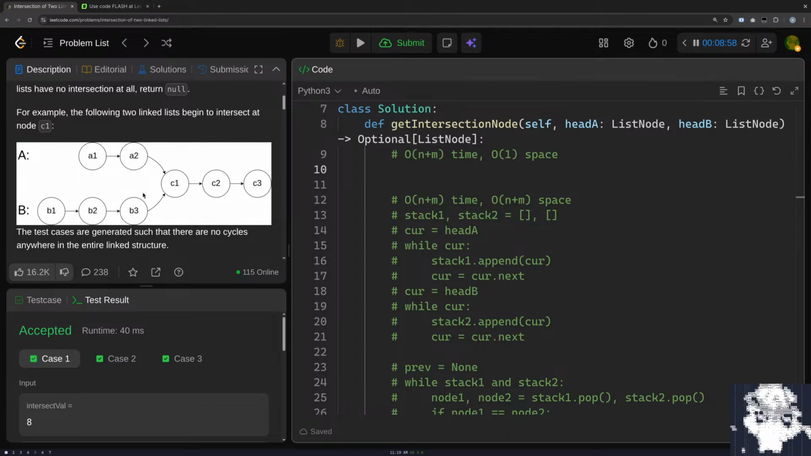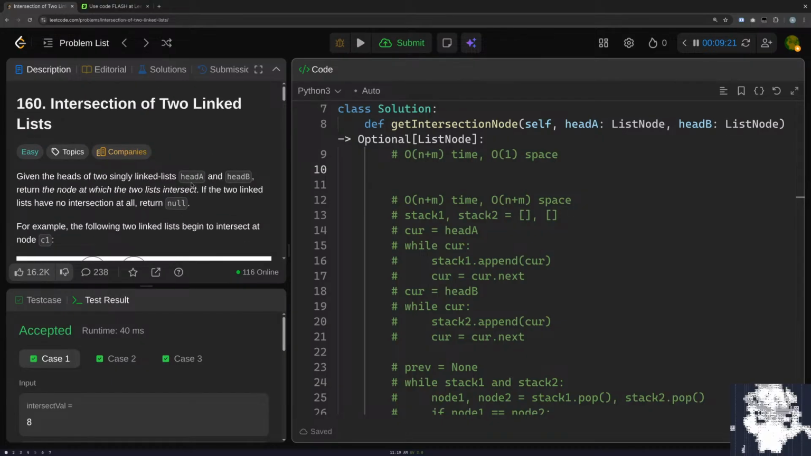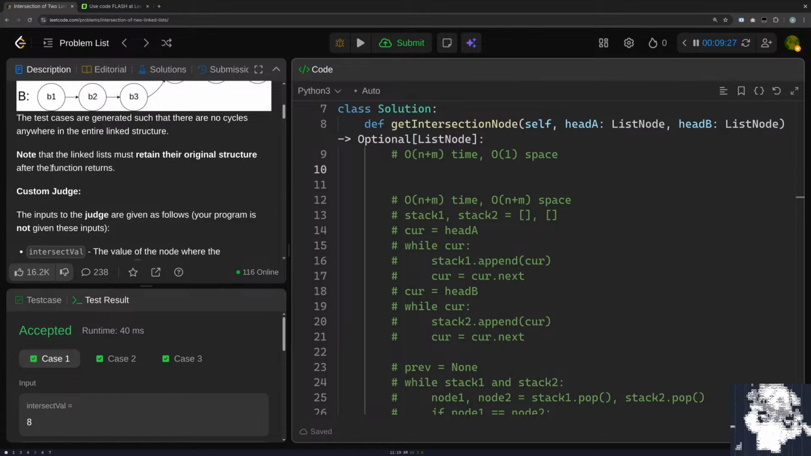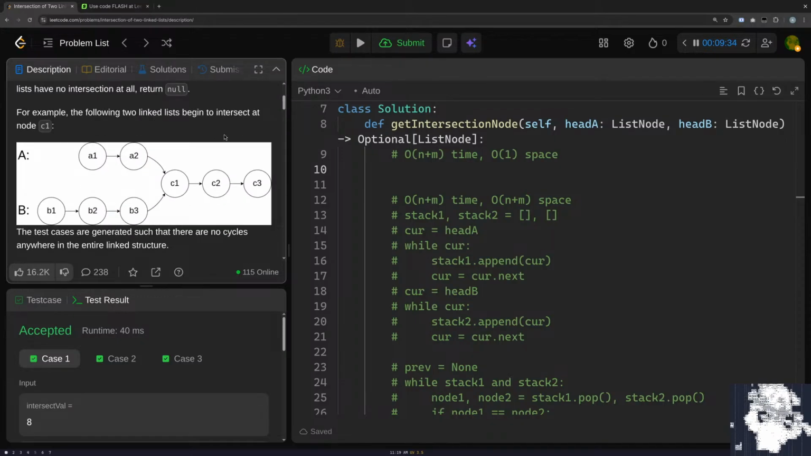Which would be fine if we could walk backwards over the list, which we can't. One way we could do that is if we modified the list as we were iterating forwards, so that all the arrows point backwards. But it told us don't touch the list, right? Must retain their original structure after the function returns.